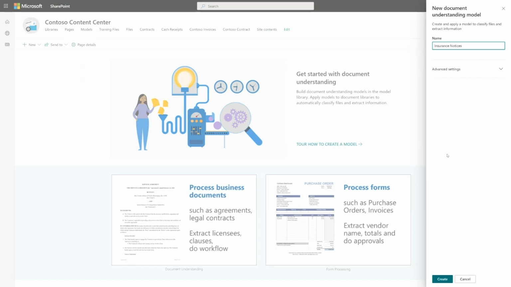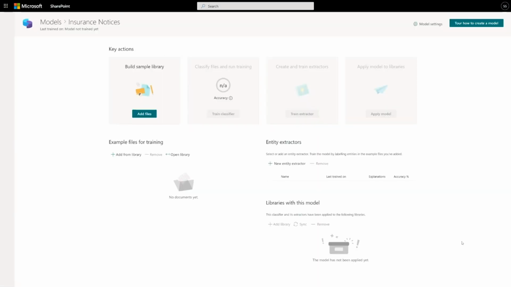So this is a type of document that is important for me to, A, have classified, and B, maybe even have some information extracted from it. So when I create this insurance notice, we create the underlying content type, create the model, and then we redirect you to the model homepage.